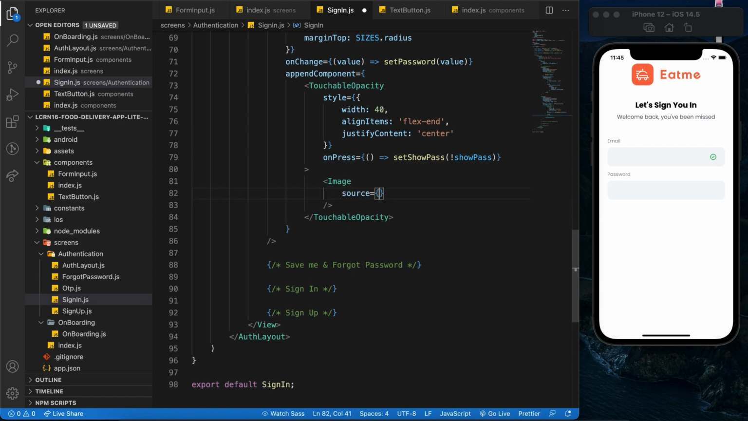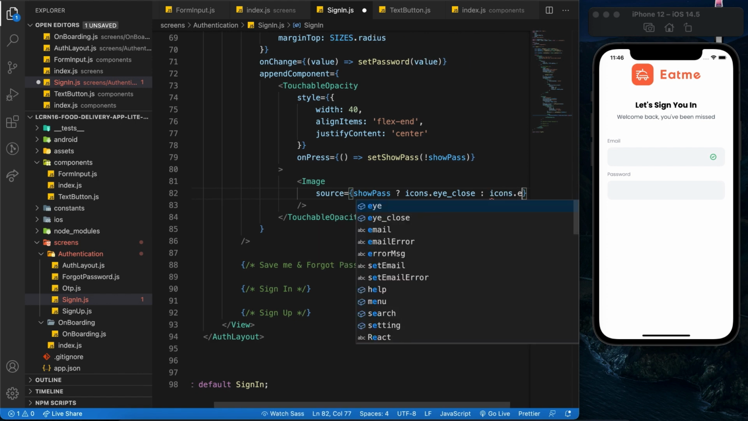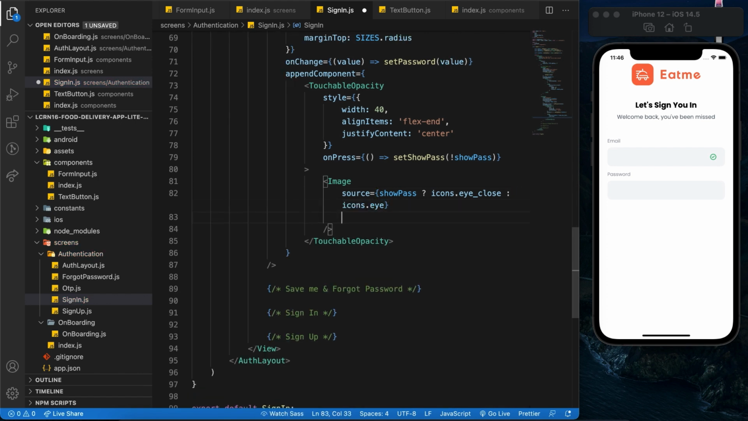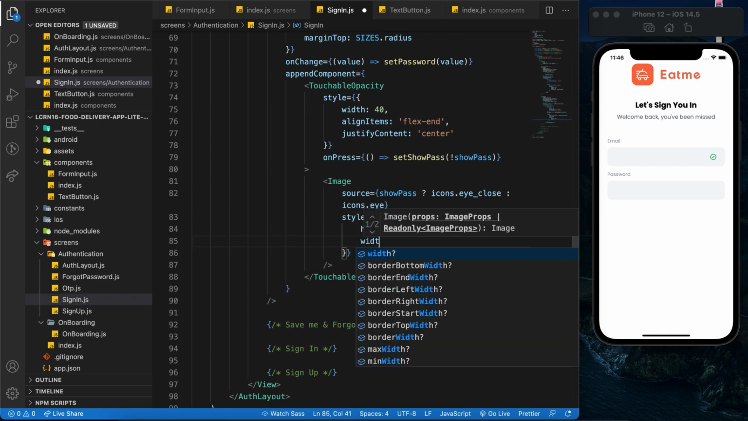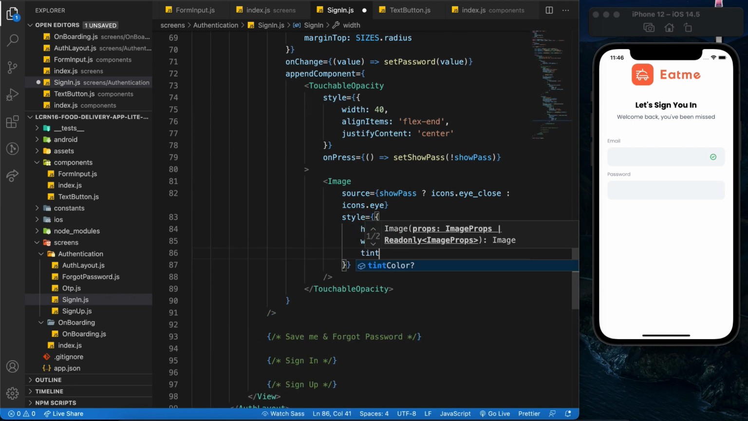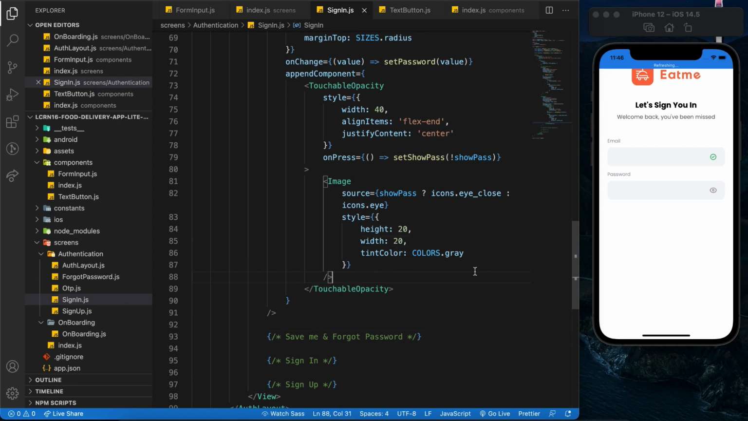For the source, if the show pass equals to true, then we are going to render icons.iClose. If it's not, then we are going to render icons.I, like that. Alright, give it a bit of styling as well. Height equals to 20, width equals to 20, and the tint color equals to colors.gray. Alright, now save it. Oops, this width should be equals to 20, like that.